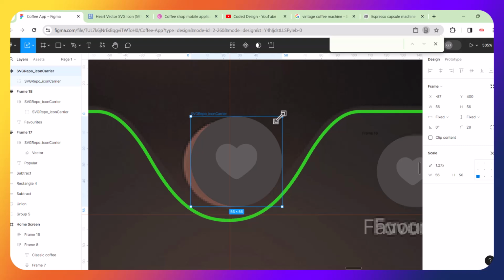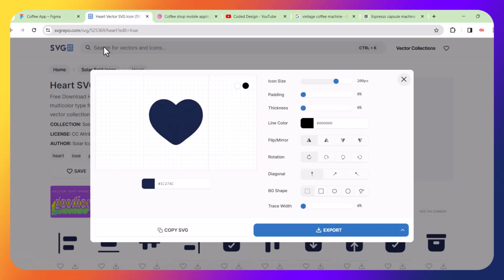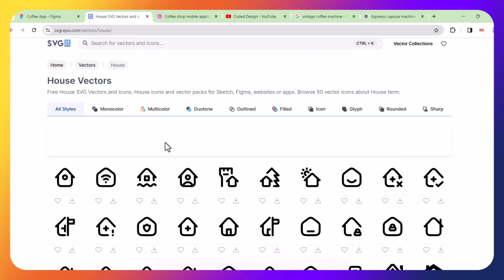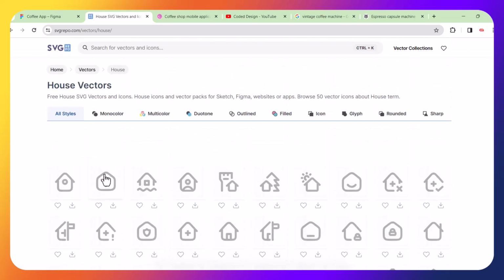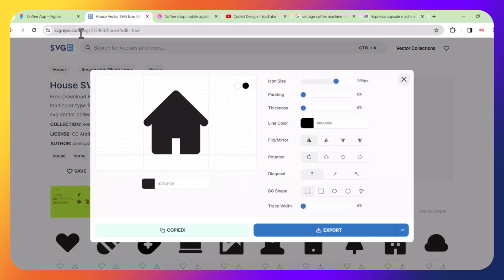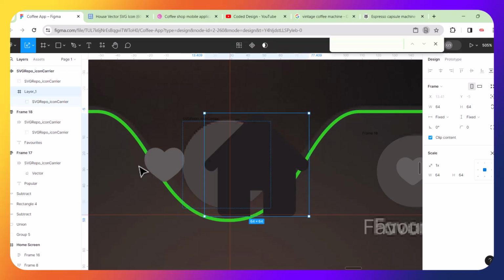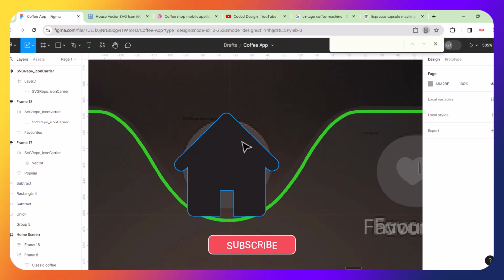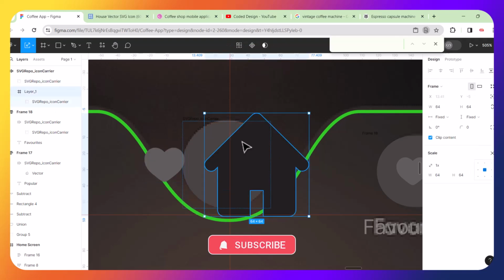Then let's go and look for a house icon. Okay, let's look for a solid one. I think this one will do. Edit, and let's copy this one and paste it here. Okay, take it out of this. Oh, we might as well delete this one. Let's see. And this is going to be somewhat of a problem. Undo.